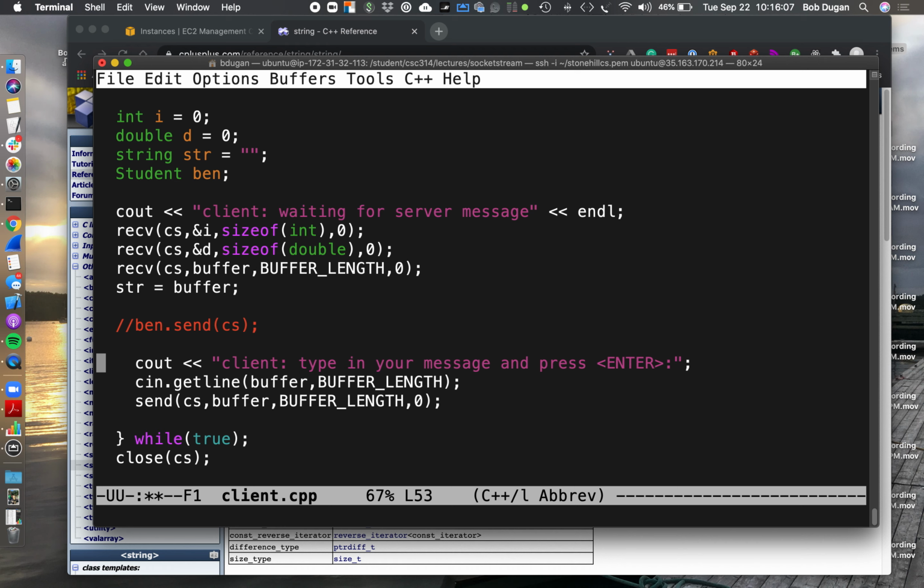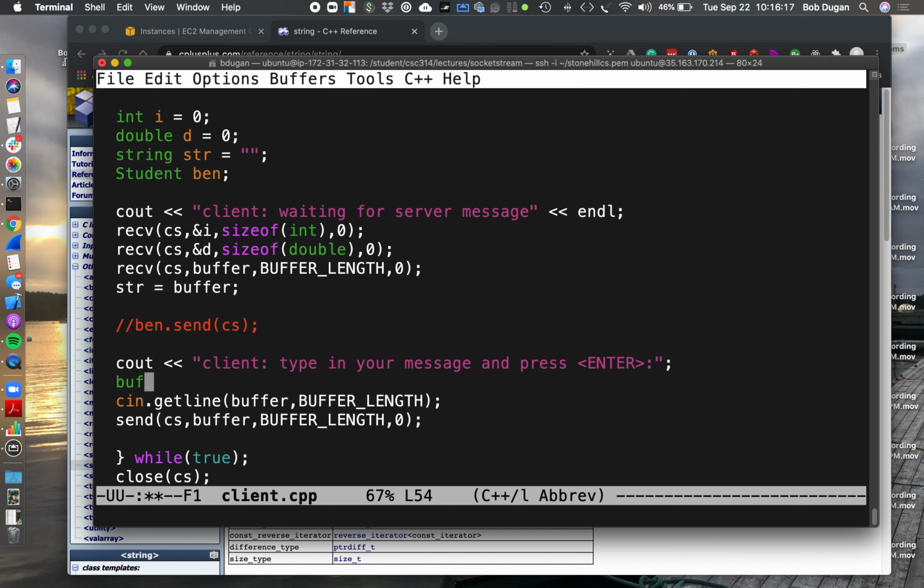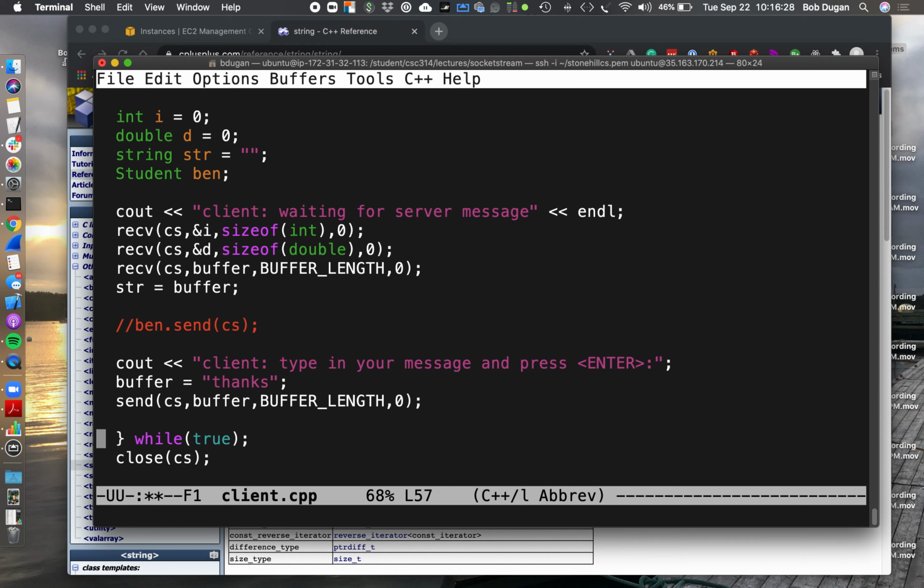And then after that, what we'll do is we'll say buffer equals "thanks." That's the message from the client, and then we'll send that back from the client to the server, and then we'll end our program.